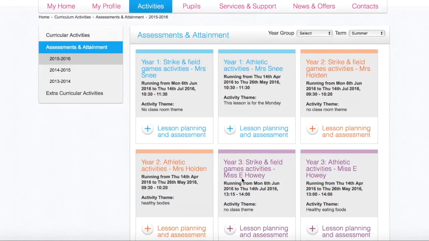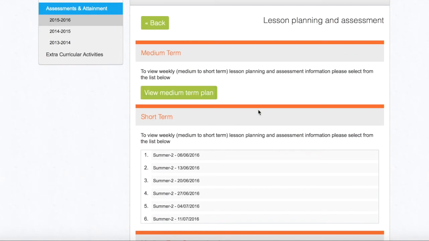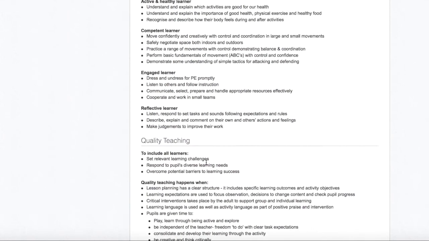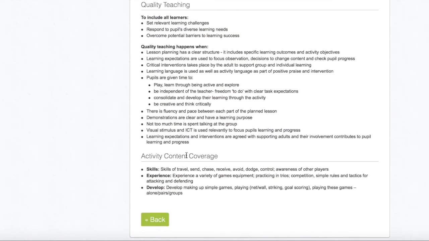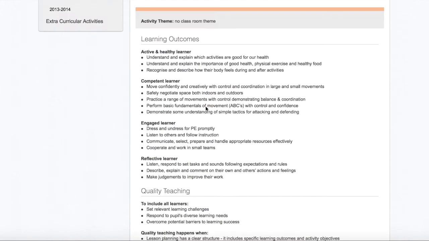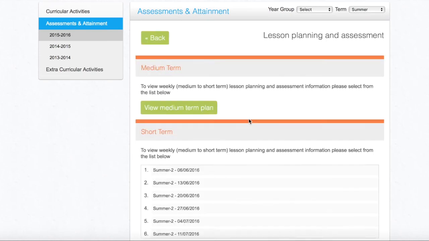Within this area, this enables teachers to gain access to lesson plans, to gain access to the medium-term plans and the overall learning objectives and expectations. It'll also give them information on the activity content that we should be doing and our expectations for quality, delivery and teaching. And as you can see, we've got the 4 learning objectives against the 4 key areas.